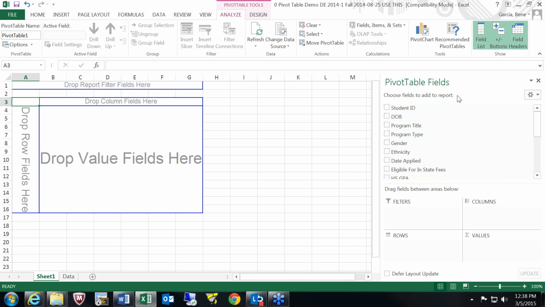On the right-hand side, you will see the list of pivot table fields available. As fields are selected, they will populate the blank square on the left. This is the actual pivot table. And below the fields is where you will actually drag and drop the fields.